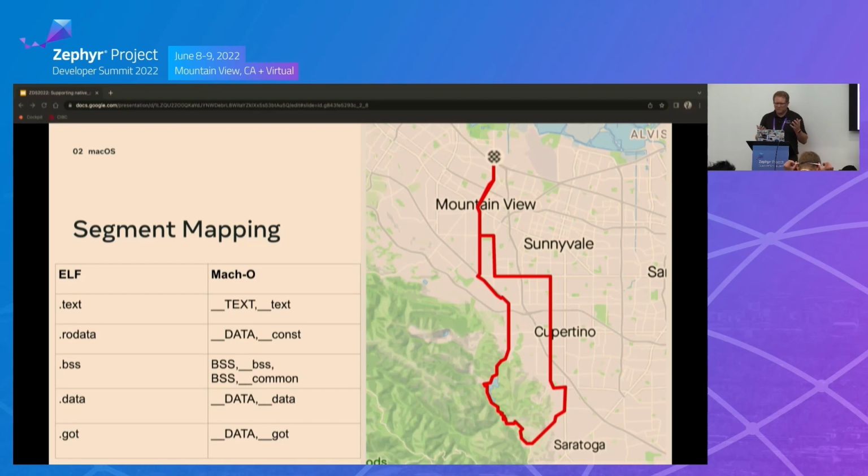And of course, most of the section mapping is pretty obvious, but in some cases it's really not. And so this would be a little bit of fudging that would have to be done in order to kind of pawn off a Mach-O binary as an ELF, which is kind of the approach I'm taking.